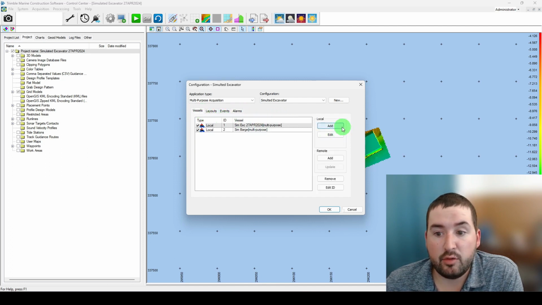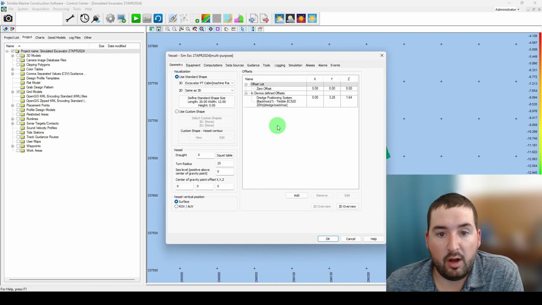We have the option to add or edit vessels on the side here, locally or remotely. By double clicking on either one of these or hitting the edit button, it will launch the vessel settings screen here. We'll start off in the geometry tab. You can program in things like offsets for your GNSS receivers or anything else. You can set your visualization settings for the body of your excavator, crane, cutter, boat, whatever you have from over here.